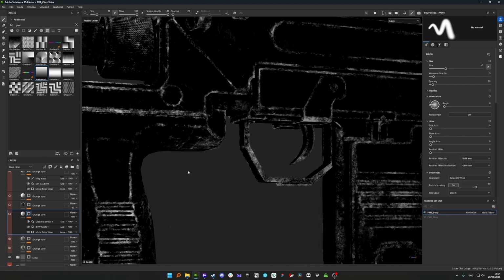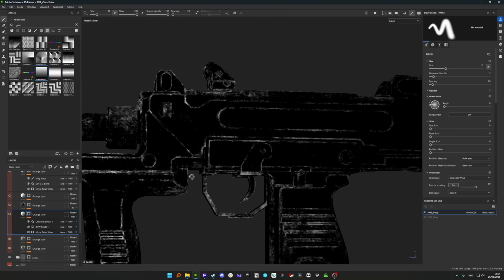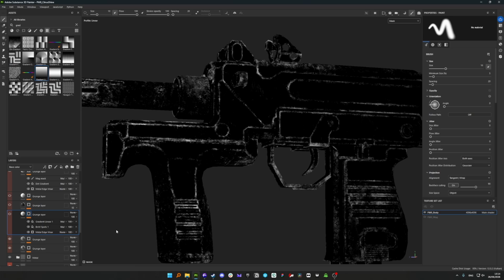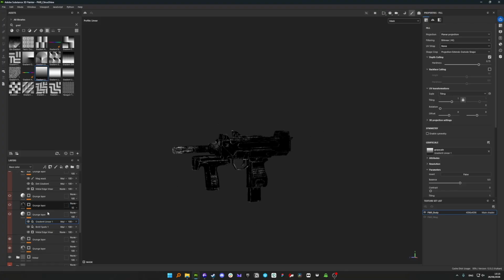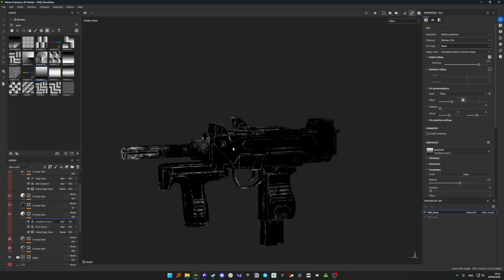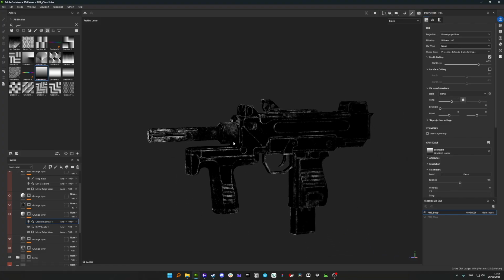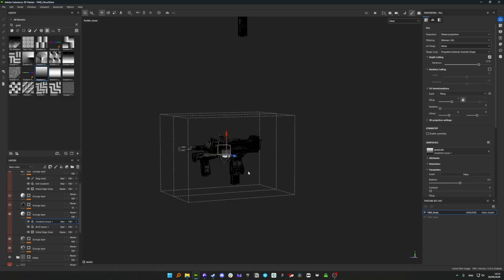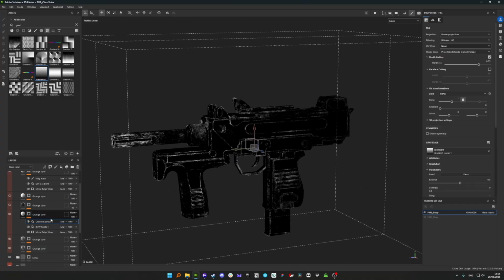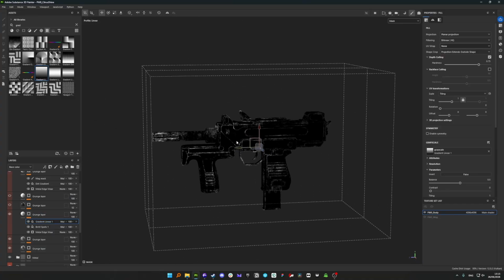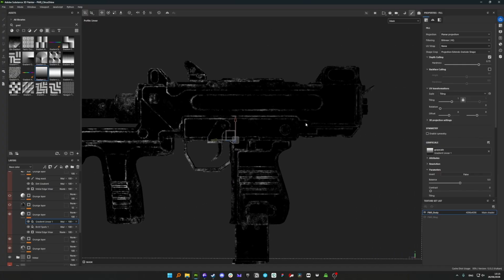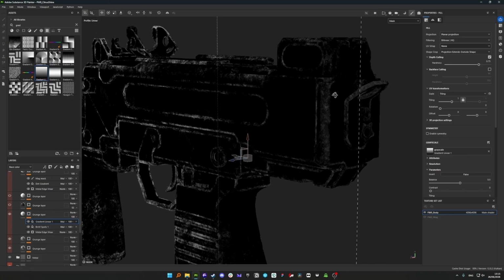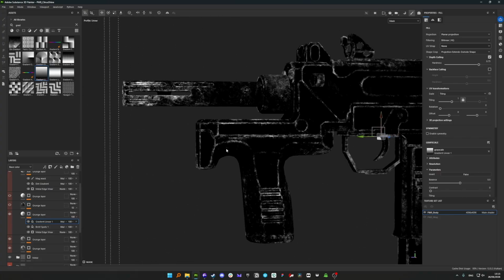And we have the next layer, which is just the first thing that I showed you, just some edge wear broken up, and there's even some gradient to put some focus on the front of the gun. There we go. It's just a gradient that's focusing more on the front, but there's still some parts visible in the back.